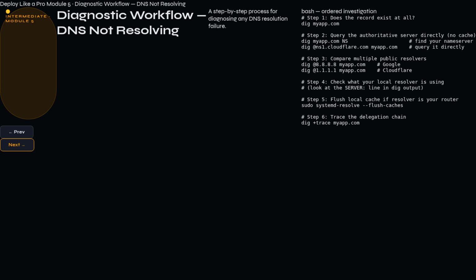Step 2: check against your authoritative nameserver. First find your nameserver: dig mmap.com ns. Then query it directly: dig @ns1.cloudflare.com mmap.com a. If this returns the right IP but your local resolver returns nothing, you have a propagation issue. The authoritative answer exists but resolvers haven't picked it up.